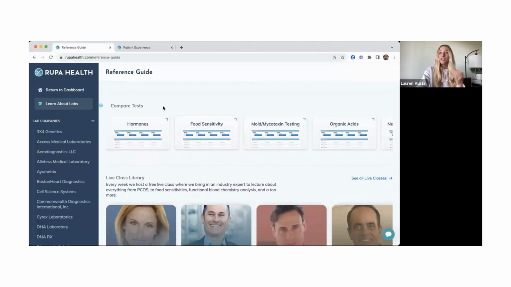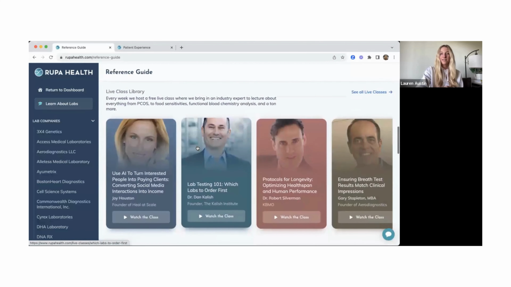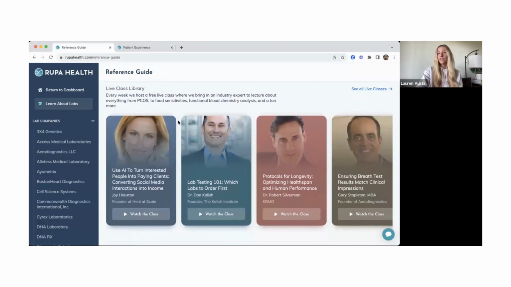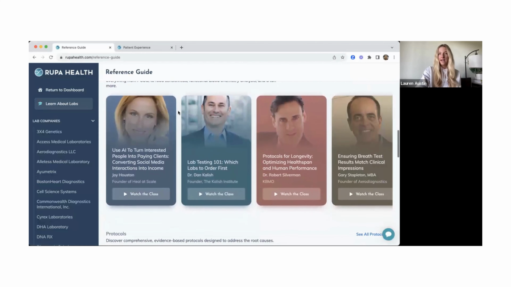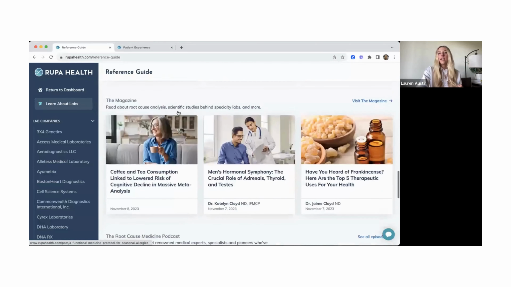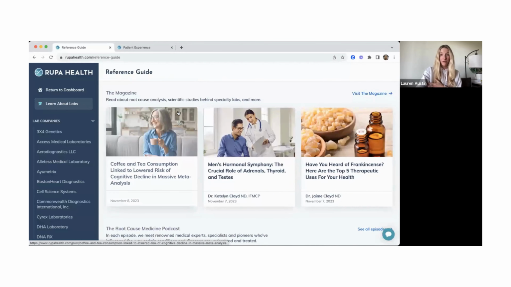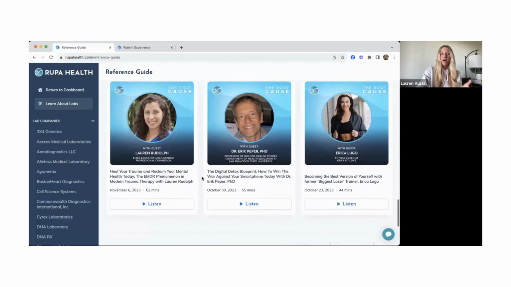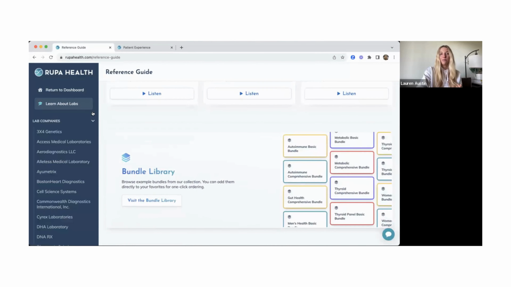You can access pre-curated comparison reports. Again, compare lab tests from different lab companies side by side. You have access completely for free to our entire live class library. Medical and industry experts hop onto these live classes. They go in depth into specific testing and categories. Protocols, as well as magazine articles. These are written by experts. There's such a wealth of knowledge in these articles. I highly suggest reading through the podcast. And then you also have access to a bundle library.